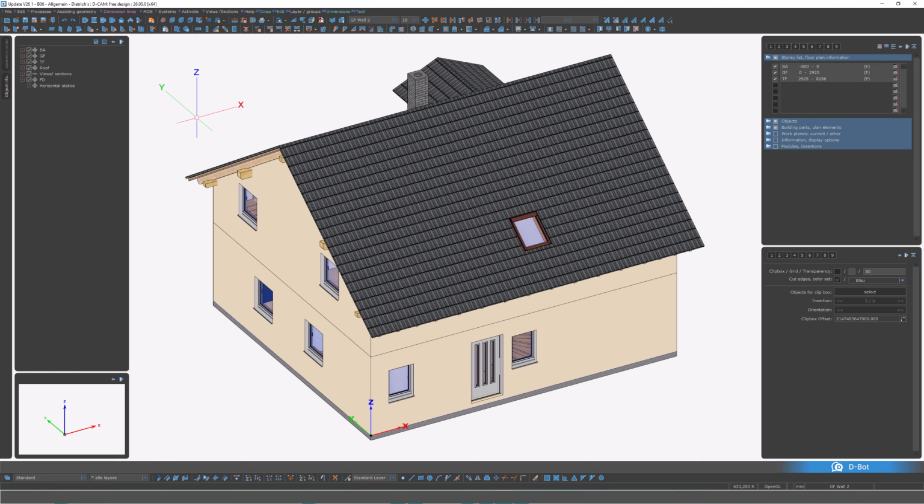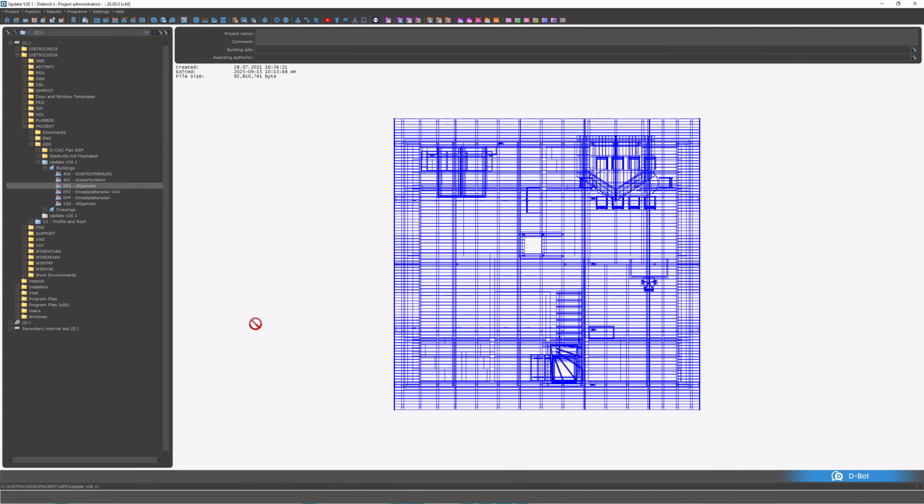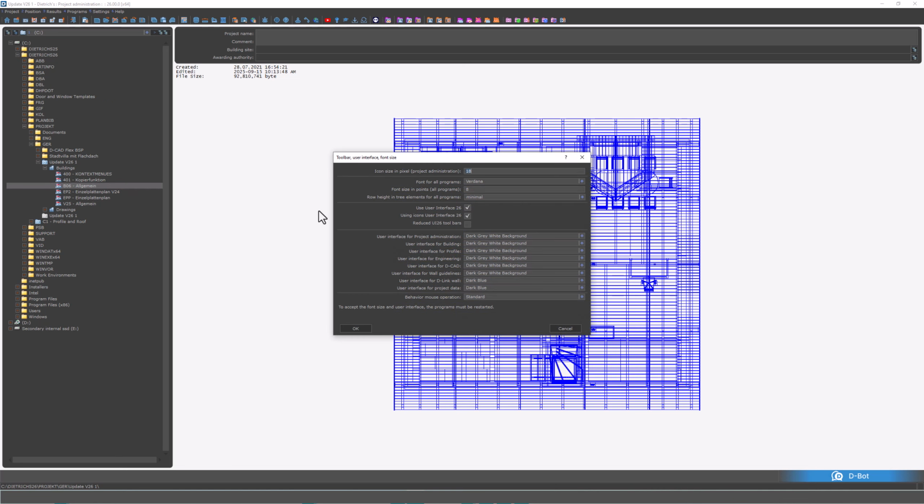Now, I just said that we can also change the icon bar up here. And let's change over to our project administration. We can go up here to settings, toolbar, user interface font size. So this gets us to the settings. You may have seen this in the past. Up here you can change the font sizes, and you can also change the user interface colors right here.